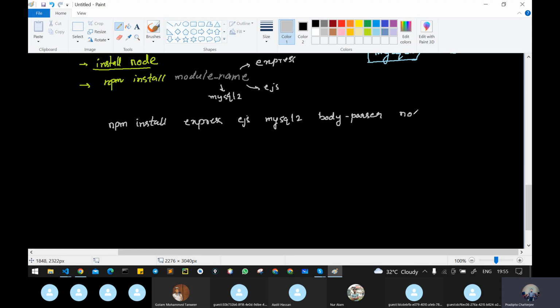Also, you can write nodemon. This is a module. So there are some specific things. Using this Express, I can actually create our web app. That is the main purpose. This EJS is our view engine.